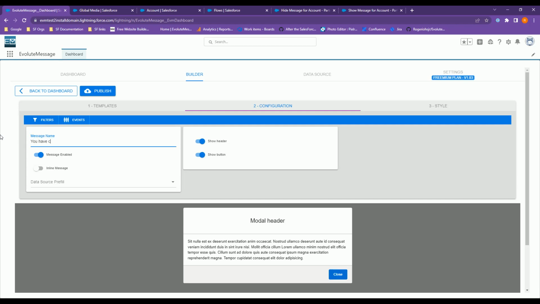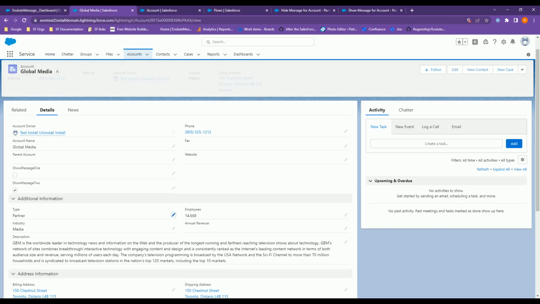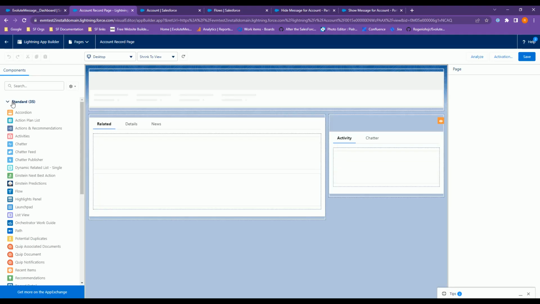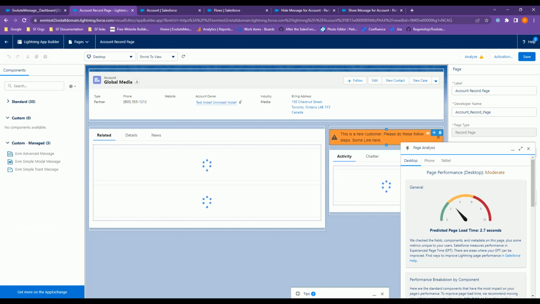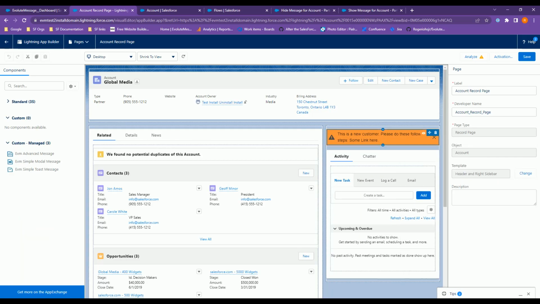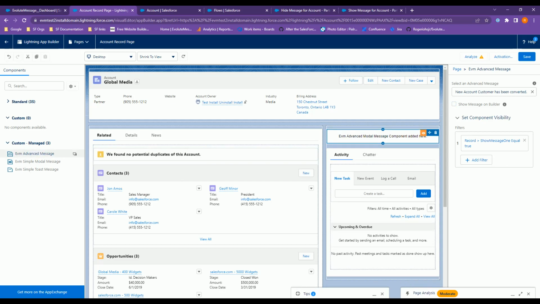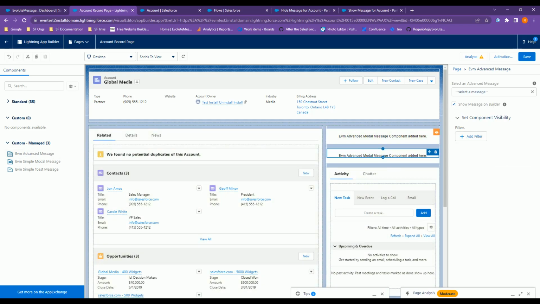You have converted to partner. So we're gonna leave everything default here. It's gonna be a pop-up, and then I will add this page. And I already have one message here, so I don't need to show that all the time.